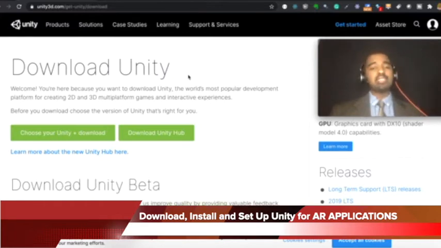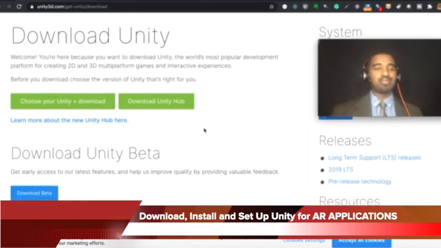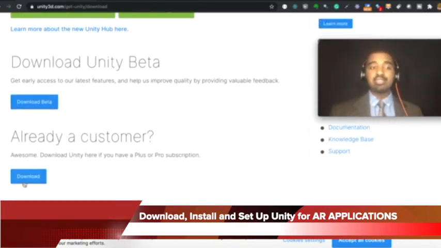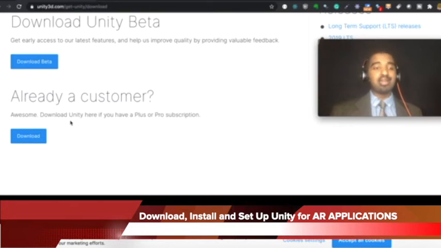The difference is that with the Unity Hub you can have different versions within it. You just need to download it. It takes some time because it is a bigger file. If you are already a customer, you can download it right there. If you want to download the beta version, that's the button to use.